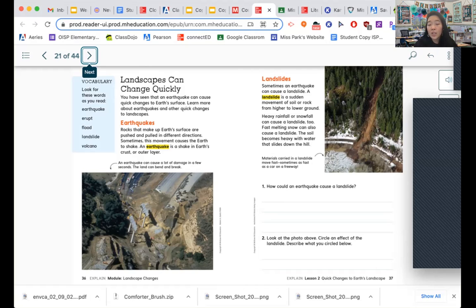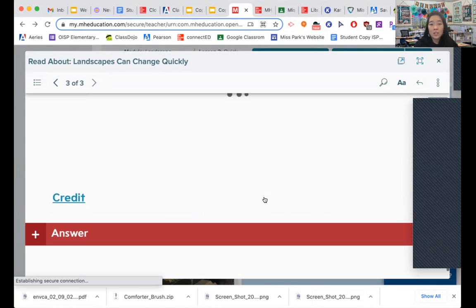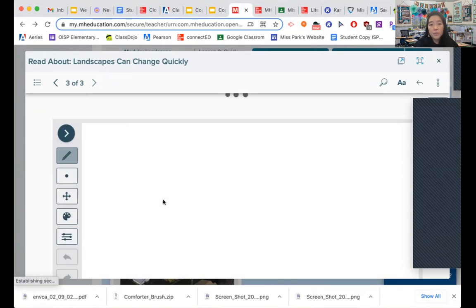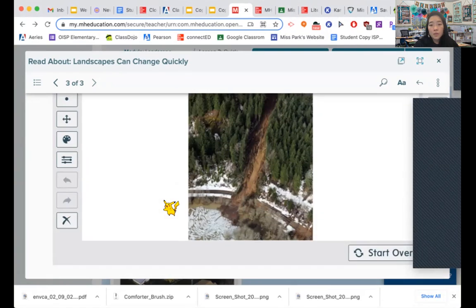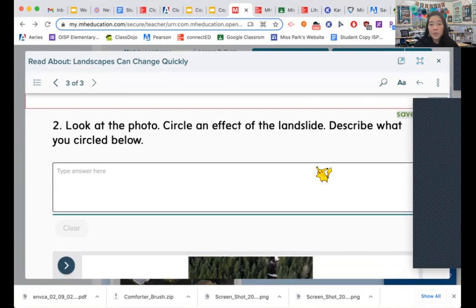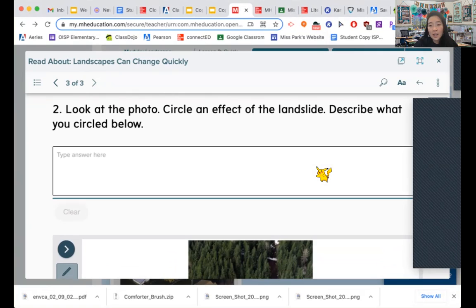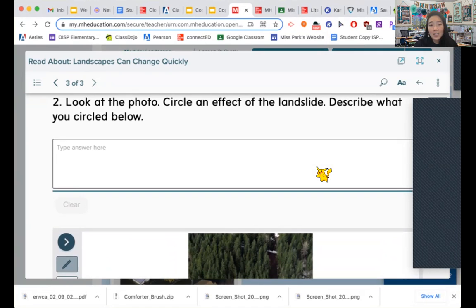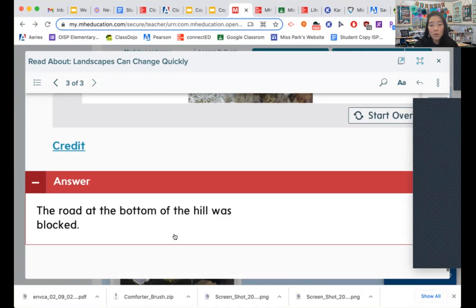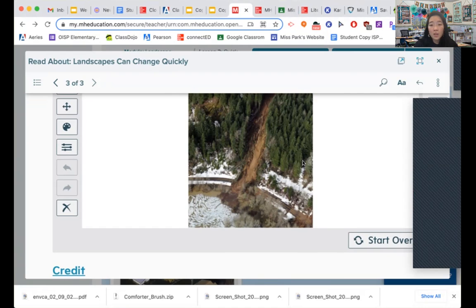Question number 2, look at the photo above. Circle an effect of the landslide. Describe what you circled below. So here's a bigger picture you guys can see. So look at this picture, okay? Circle an effect of the landslide. Describe what you circled below. So the road at the bottom of the hill was blocked.